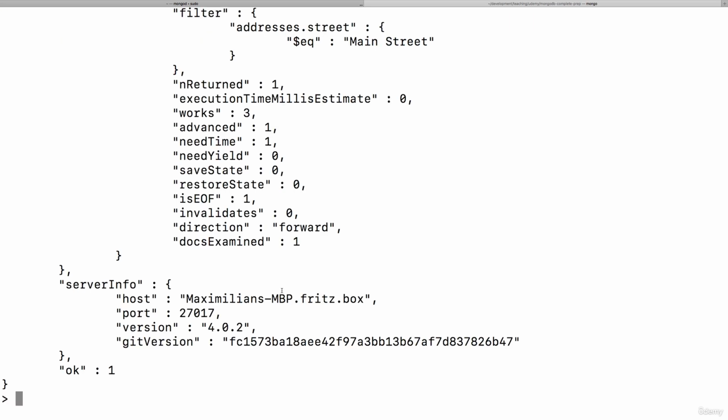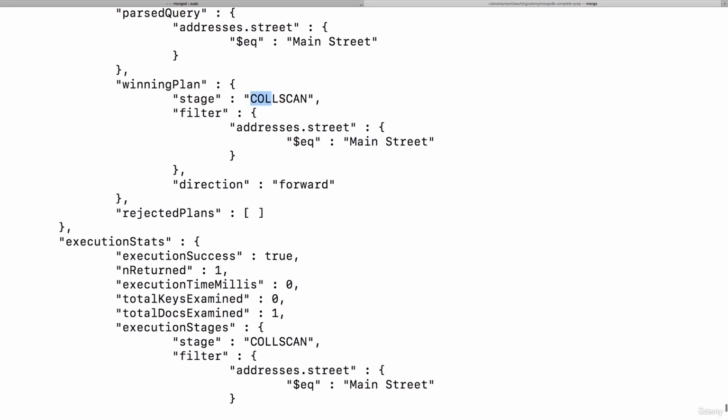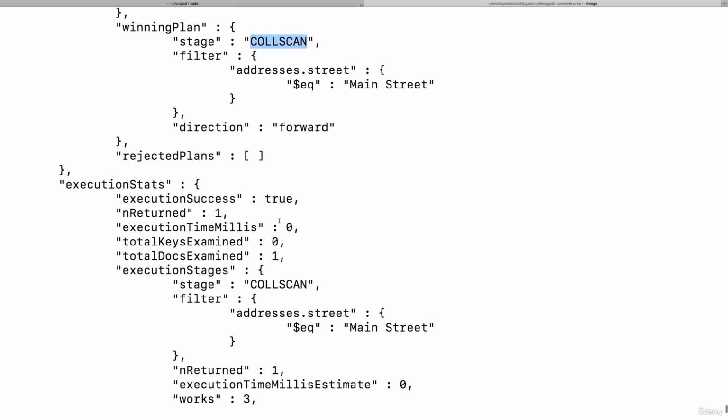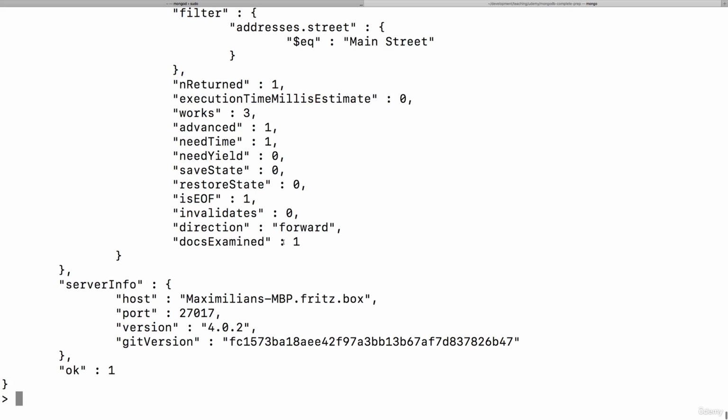If I hit enter here, we see it actually used a collection scan and not our index. The reason for that is that our index, of course, holds the whole documents and not the fields of the documents. So MongoDB does not go so far to pull out the elements of an array and then pull out all field values of a nested document that array might hold.